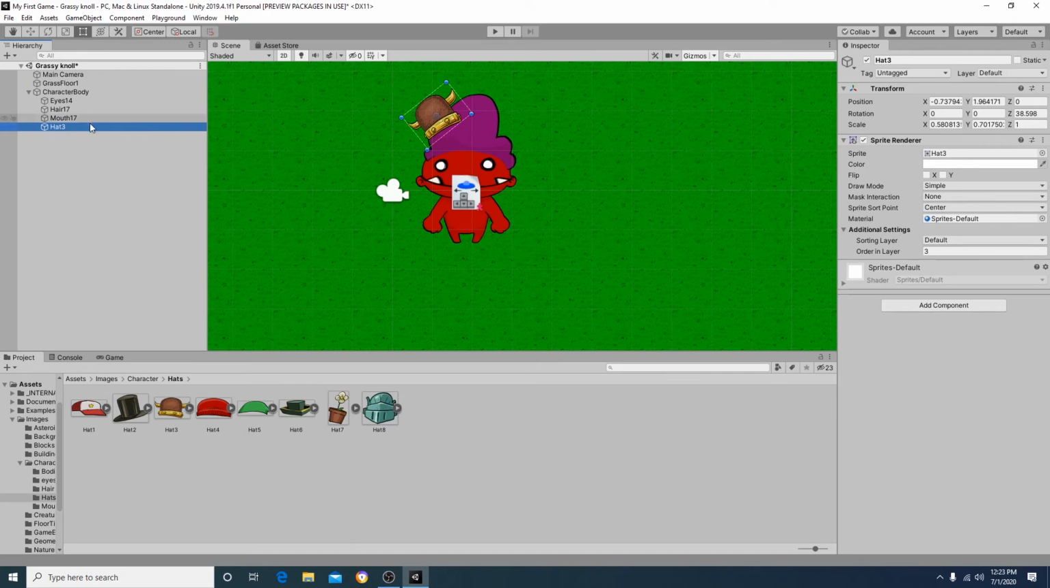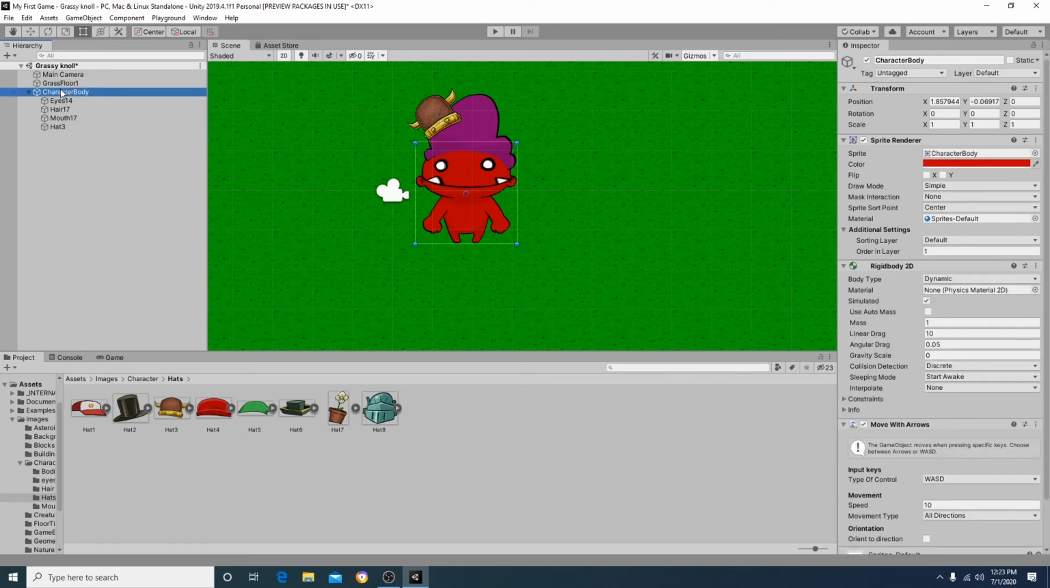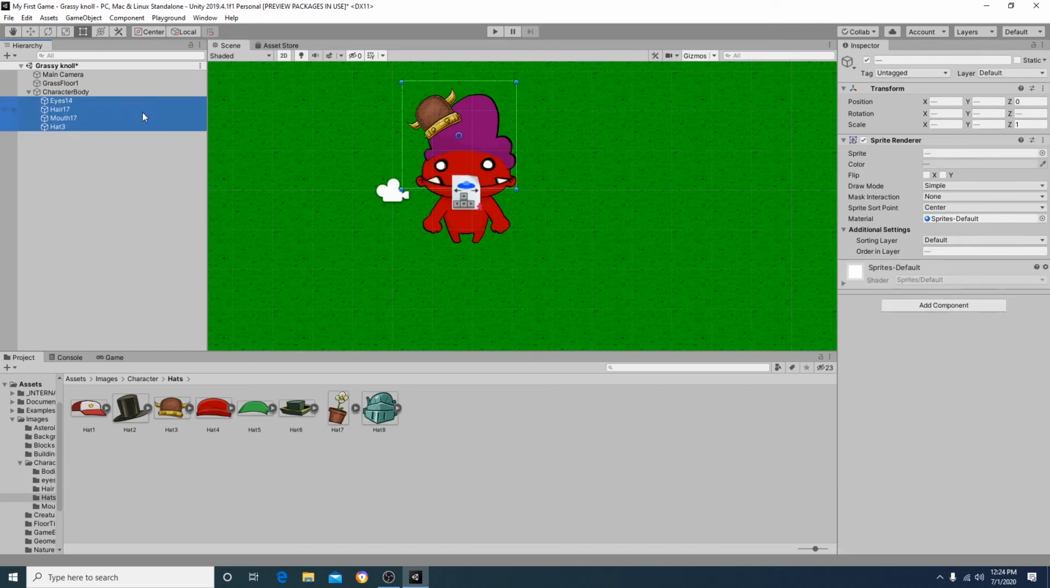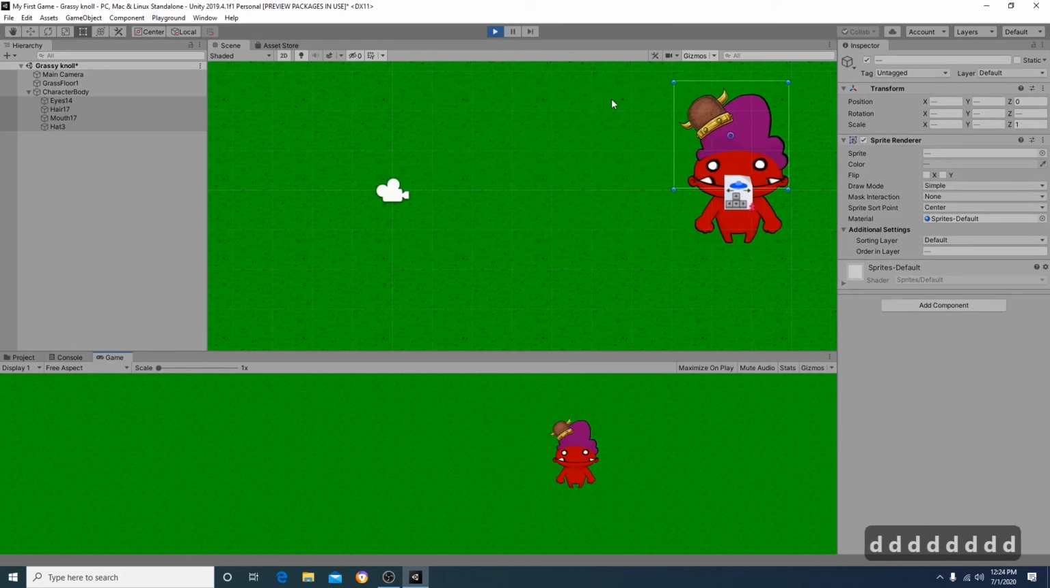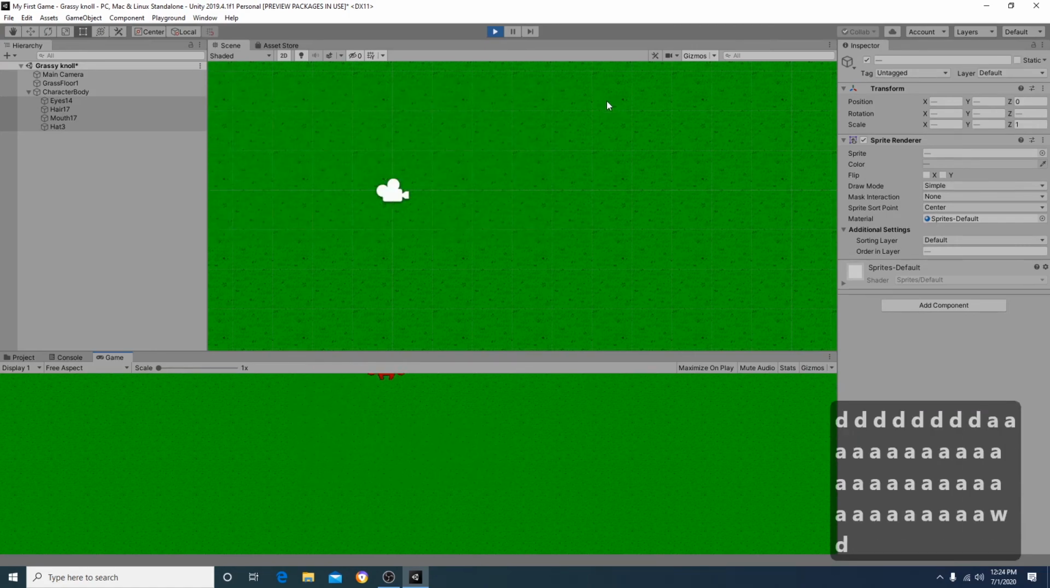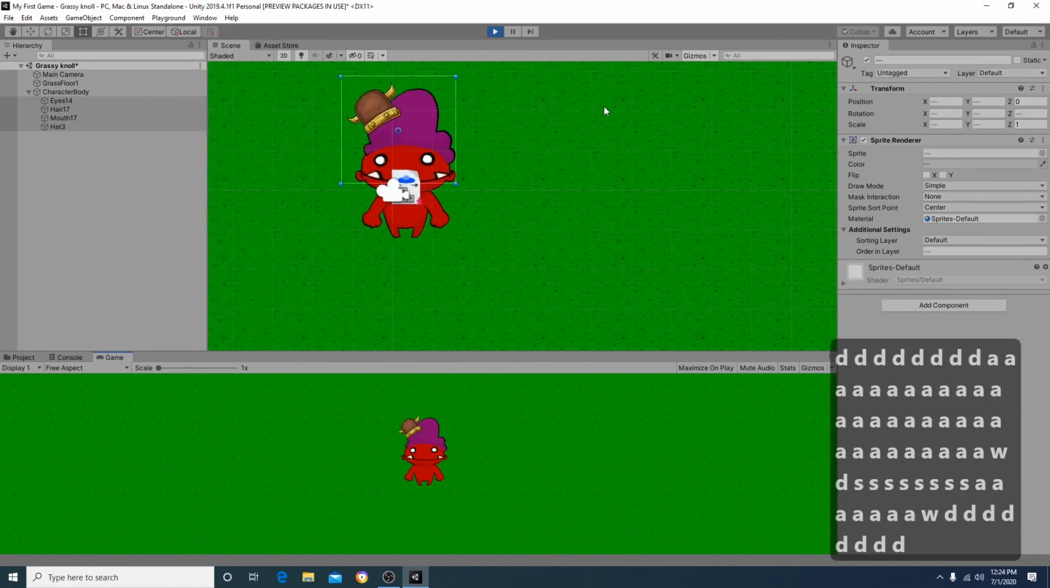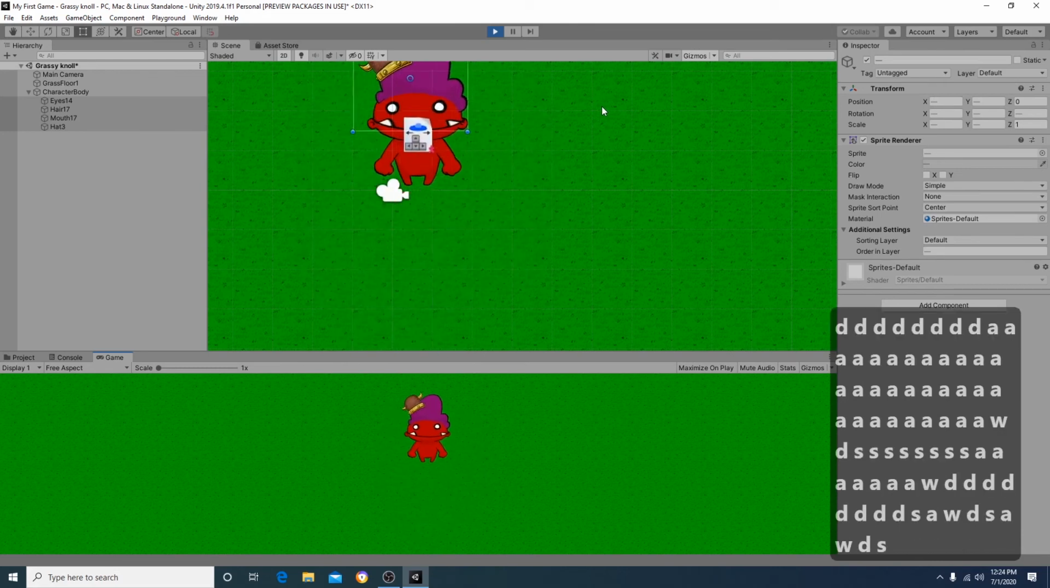Now what this is called: the character body is the parent object, and these objects are its children. And as in life, children should always go with their parents. Hence the name. So now that all my objects are attached to my character body, I press play. The eyes, the hat, the hair moves with the body. Okay.